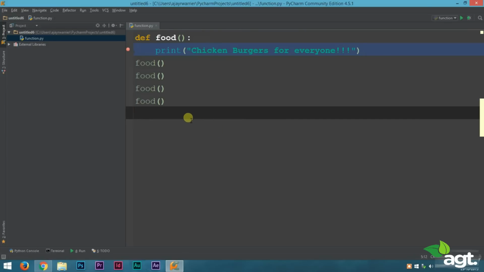So if you're writing a 100-line program, and after writing the 100th line, you want to call this function again, you can do that without writing the code again. Functions can be reused and easily modified. That is the main use of functions. Alright, that is all for this example.